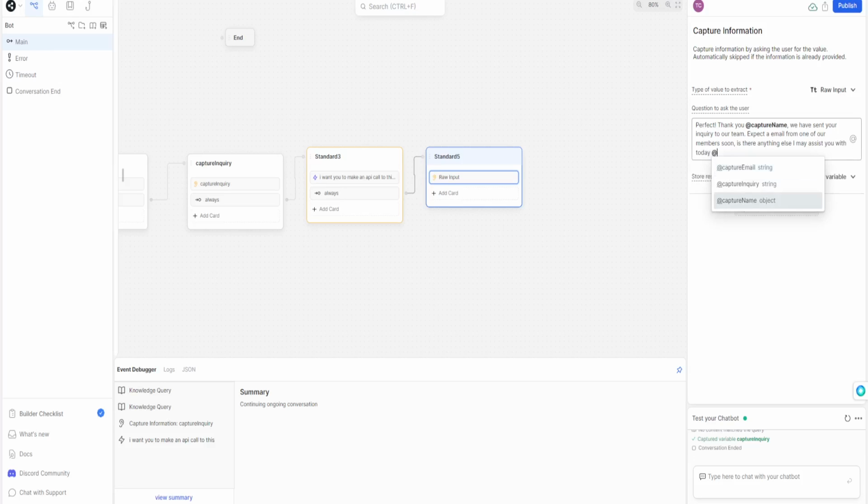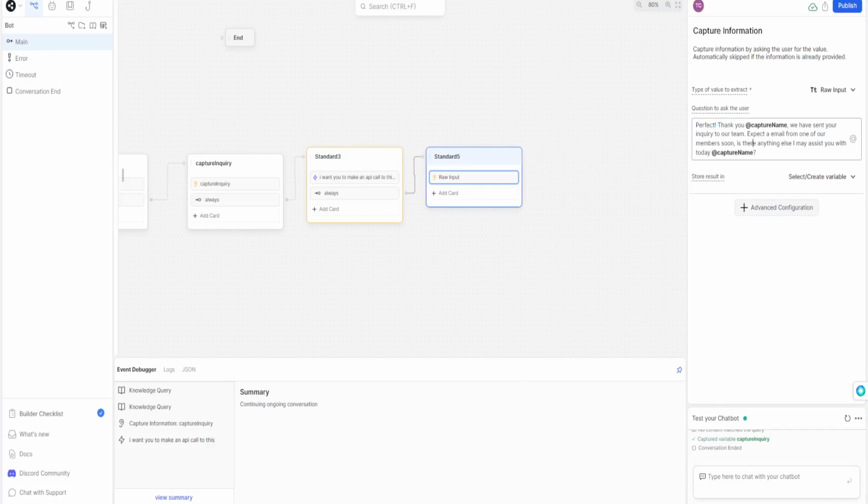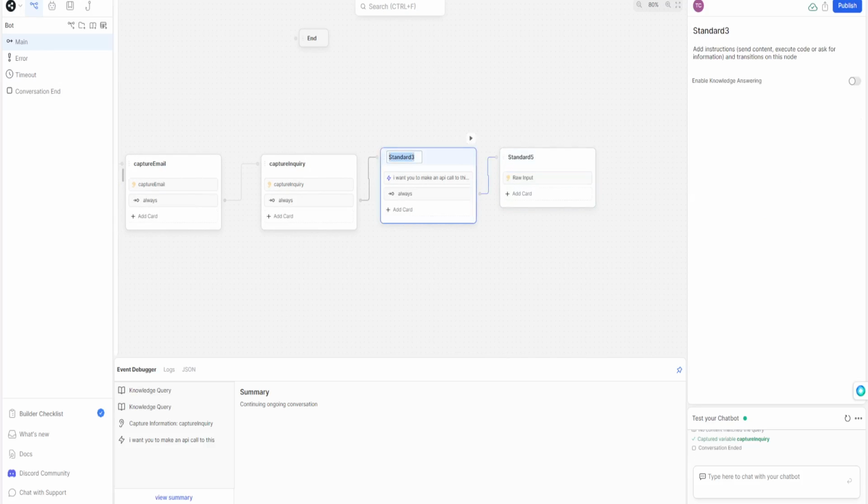And then boom, perfect. So now what it's doing is recalling the information again, and we're going to make this pretty. So it's recalling the variables, like the capture name. It's simple. Then we'll do the API call. Thank you. And we're going to test it out now, guys.